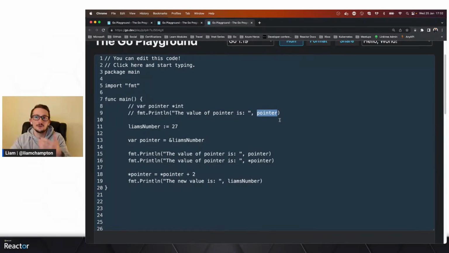So let's go and put some values in. Let's go and build up a memory location. And let's see how this works. So in function main, I've got Liam's number. Now Liam's number is going to have the value of 27. It's going to be an integer. Its value is 27, and I've assigned it to Liam's number.